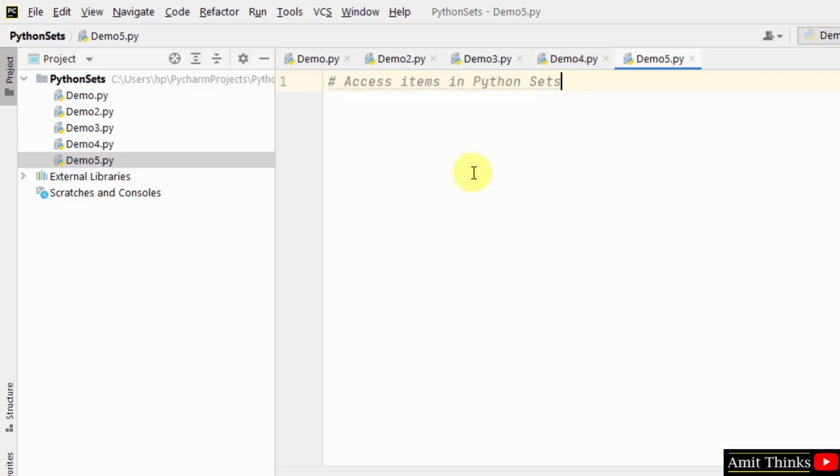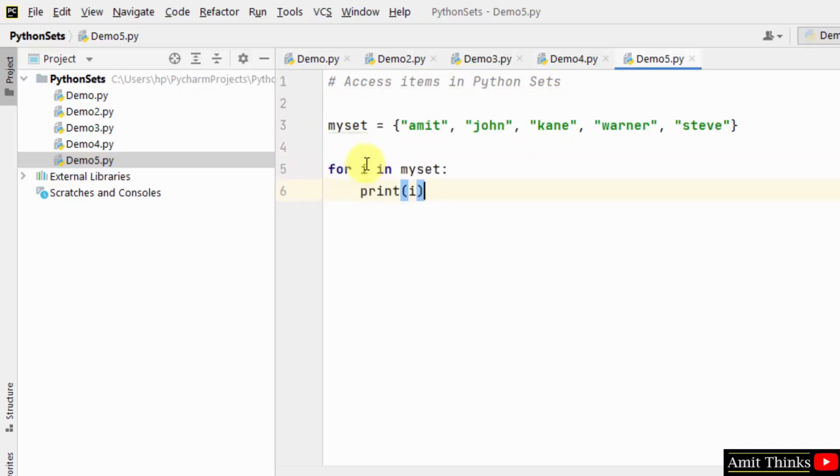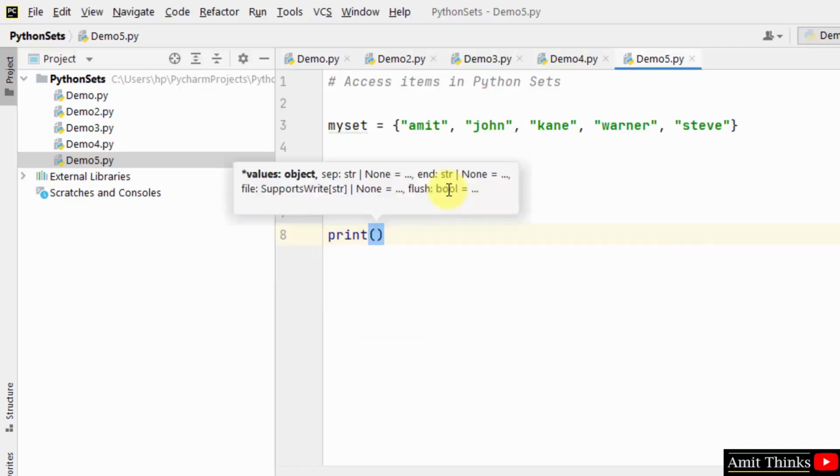So let's see, at first we will create a set. We created a set, now let us print it. So we used a for loop to print the set. Now let's say we want to check for a specific value. For that, just use print, and within that we will check using the in operator.